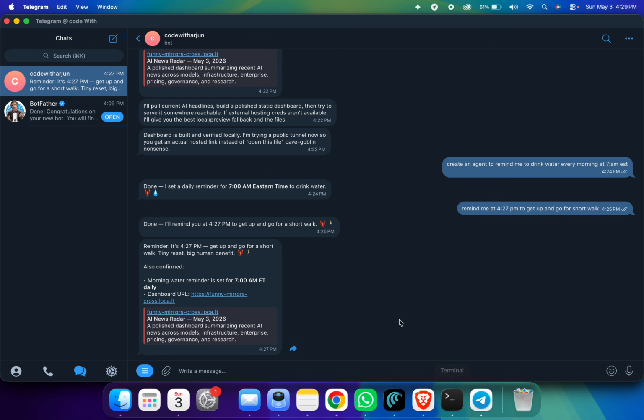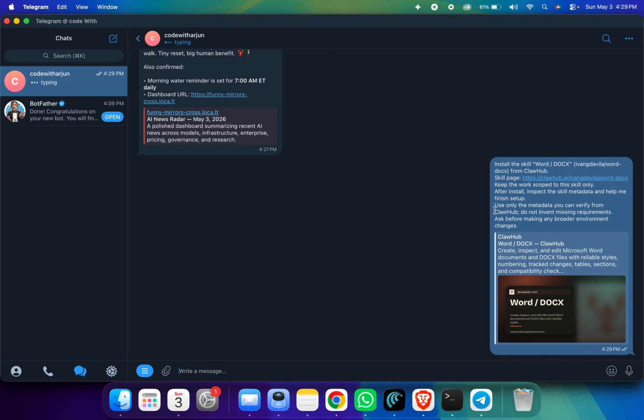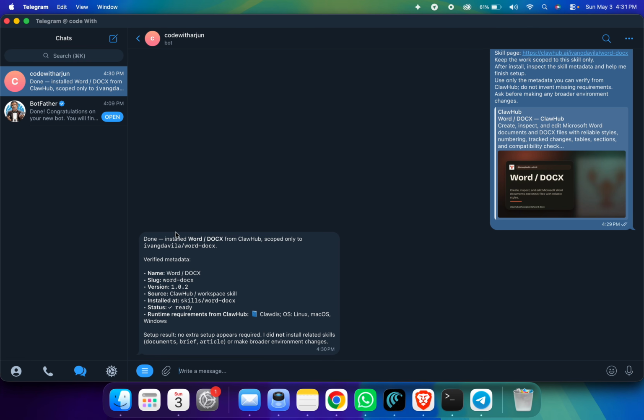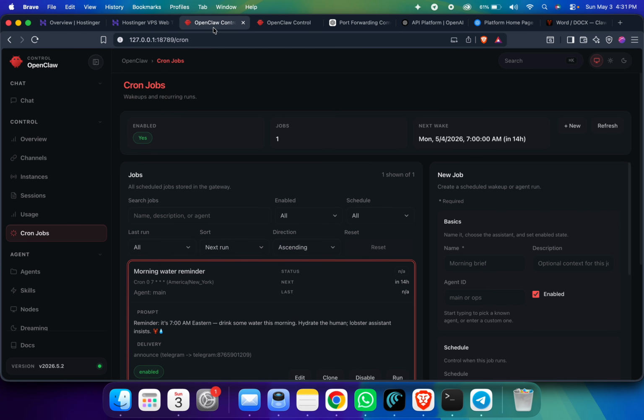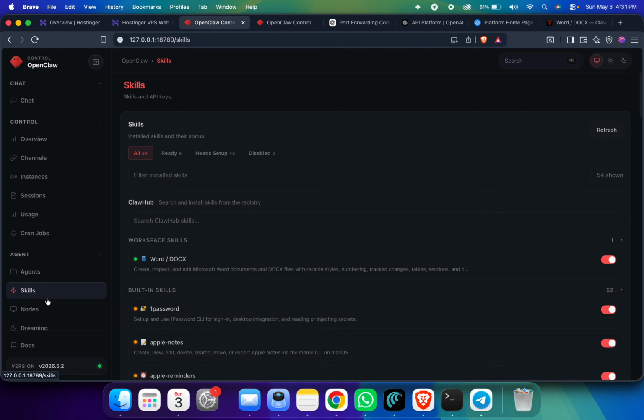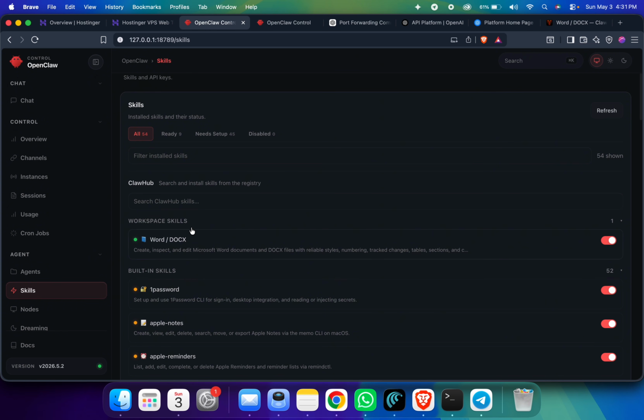So I will just go to Telegram and paste that prompt. This will simply install the capability for OpenClaw to create docs. Let's do that, and I will be creating a document. It says the Word or Docs skill from the OpenClaw hub has been installed properly. If you go to the browser again and see under the skills, now you see the workspace skill, the Word and Docs has been installed or set up properly.